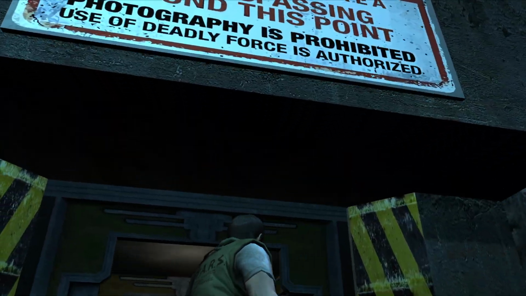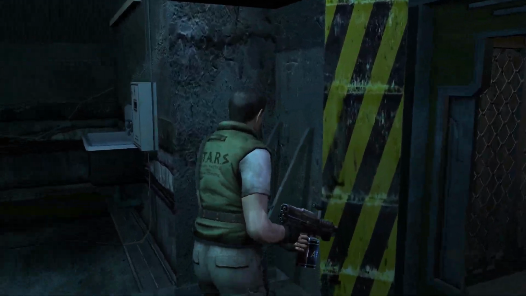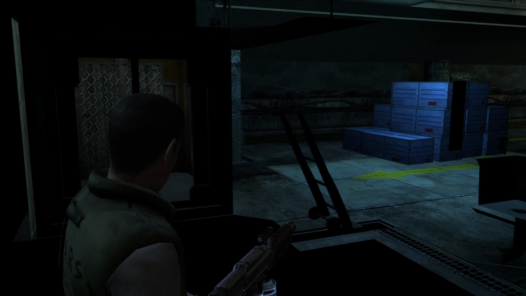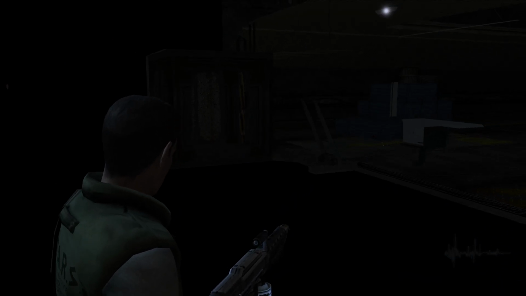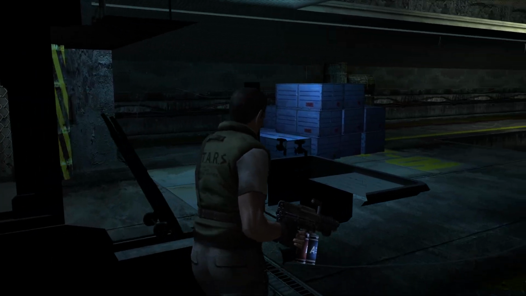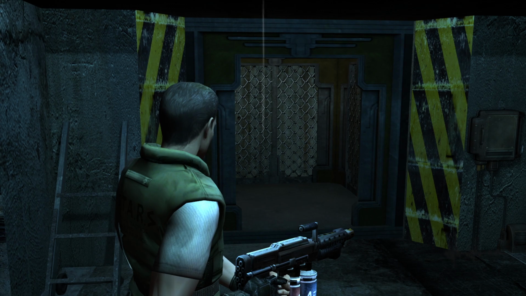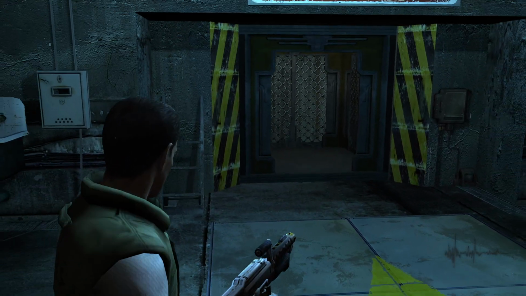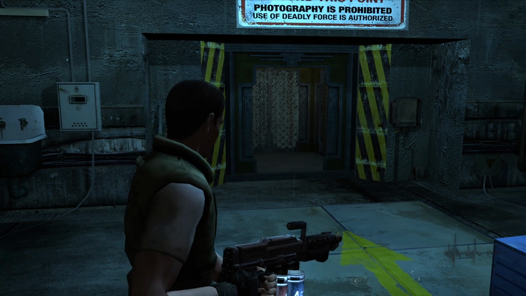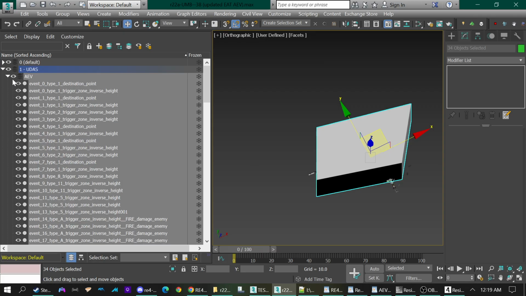Oh Christ, where's my door? Let me walk out of this and see if it shows up. Oh, my lights turn off. Okay, so something is wrong here. What did I do wrong? See, there's so many things that can go wrong here. Let's double check.